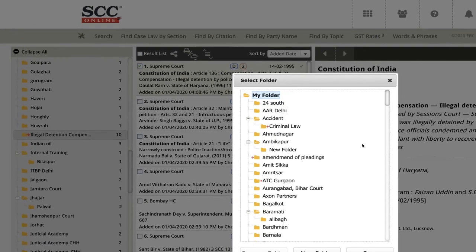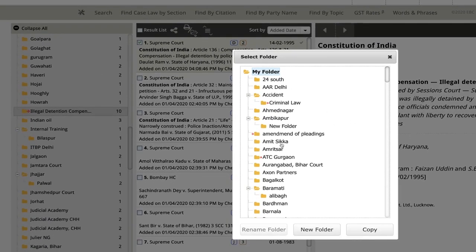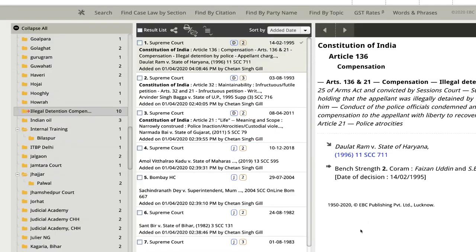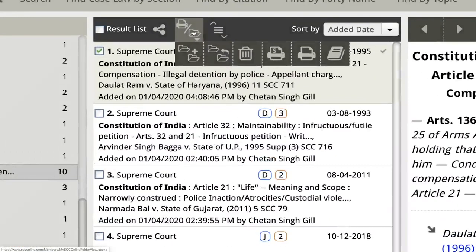and there you see a list of all the folders. I can click on any of the folders, let's say webinar test, and say copy. Now this is also copied over there. Similarly, I can go to the next option, that is move to.